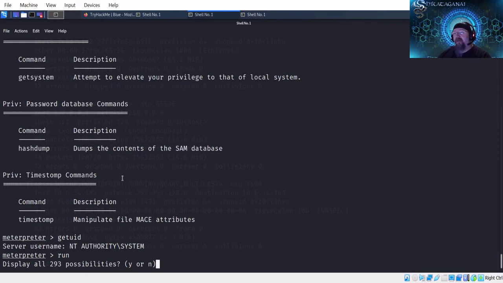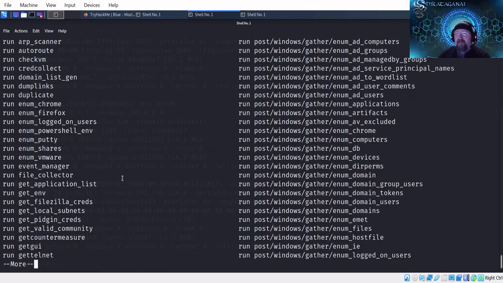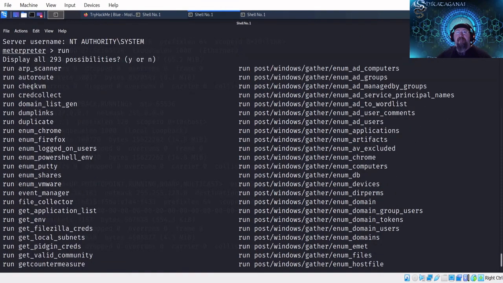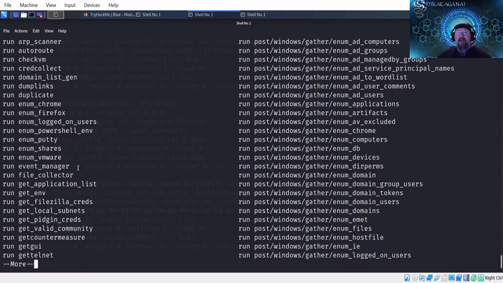And it's going to ask, do you want to display all the scripts that Meterpreter has? And I'll say yes. Whoa, juice. All right, so we see quite a few of them here. Like you can check if they got a VM. You can do an ARP scanner to see if there's other NIC cards on the network that we can pivot to, those sort of things. That's pretty cool. Get countermeasures for firewall stuff, all kinds of cool stuff there.